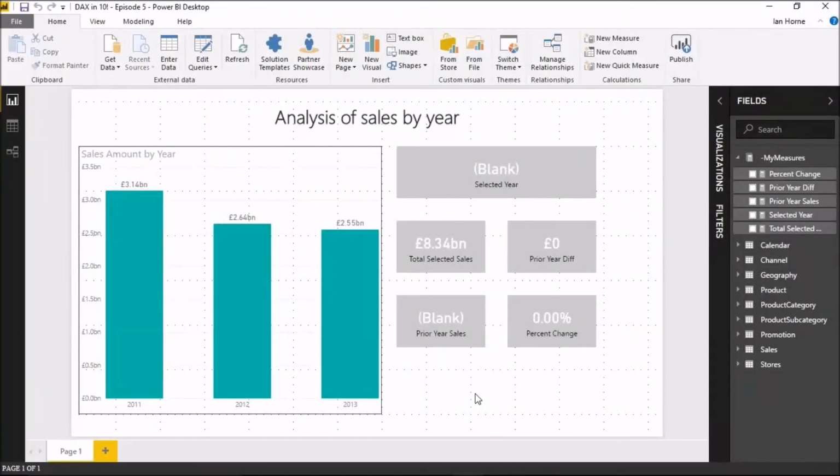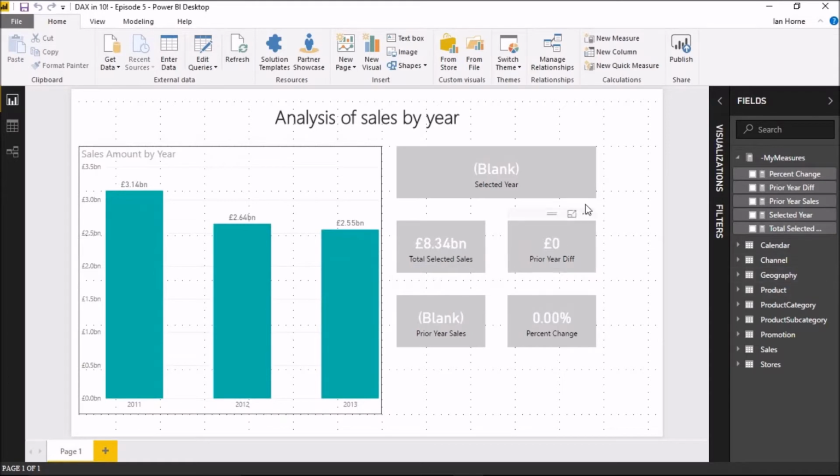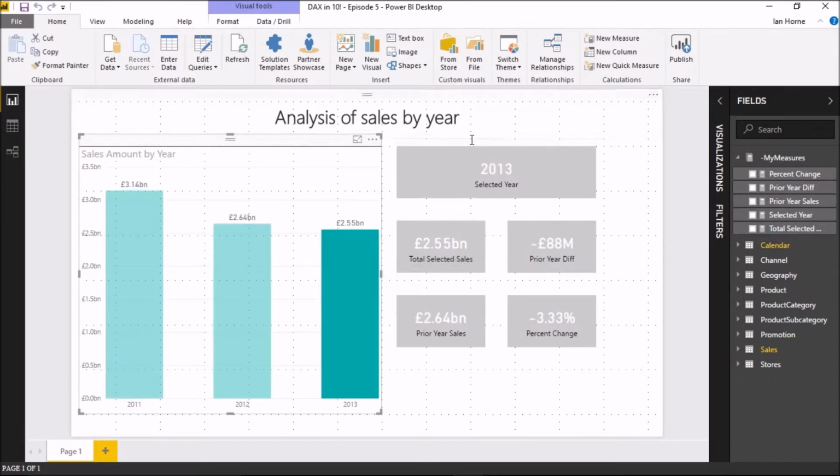Okay, so let's take a look at an example of variables in use. I've got a simple dashboard here that's given me an analysis of sales. I have a chart here that's given me the breakdown of sales per year. And then I've got some measures that I've set up, which I'm visualizing in these card visuals here. So if I select a particular year in my chart, I get back the year I've selected, total sales for that year, total sales for the previous year, and then some details of difference in terms of monetary value and percentage between the 2 years.